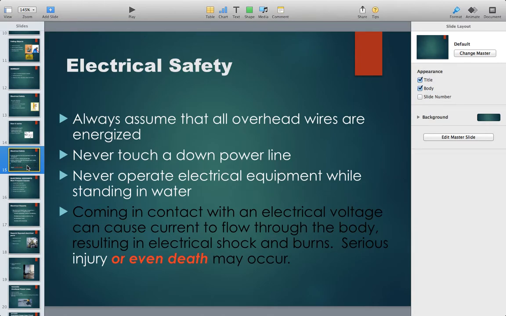Always assume that all overhead power wires are energized. Never touch a down power line. Never operate electrical equipment while standing in water, of course. Coming in contact with electrical voltage can cause current to flow through the body, resulting in electrical shock and burns. Serious injury or even death may occur.